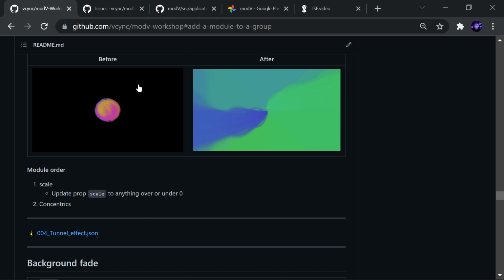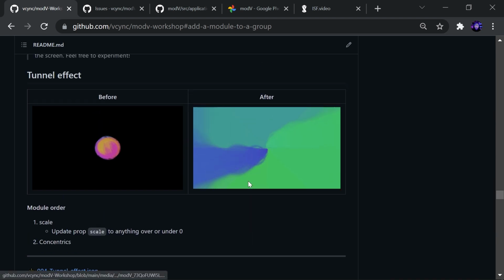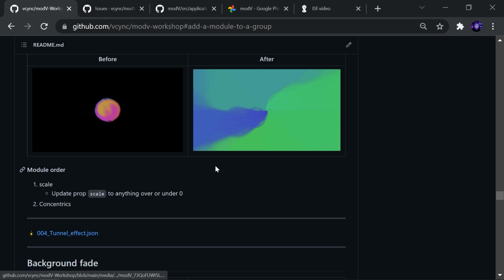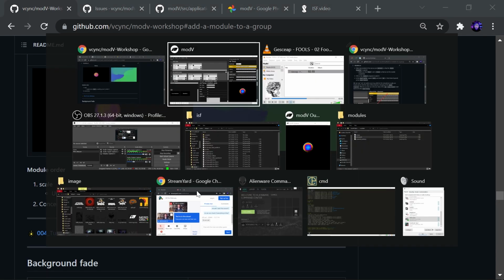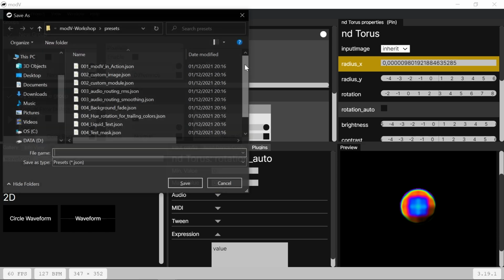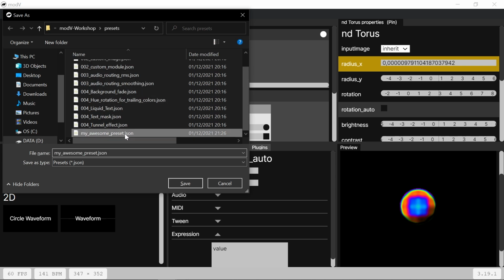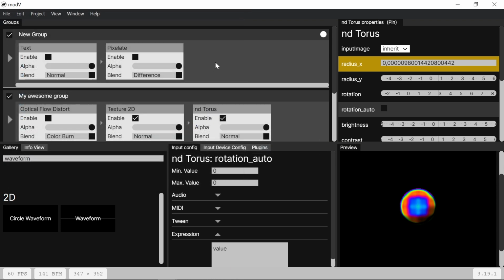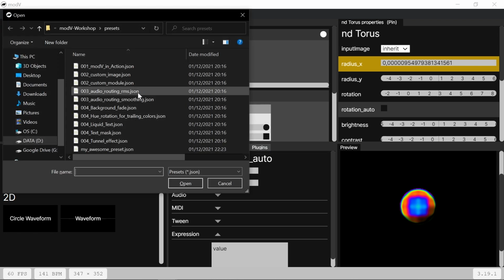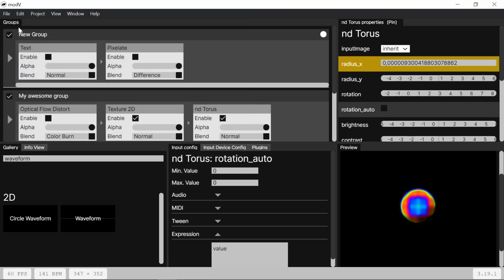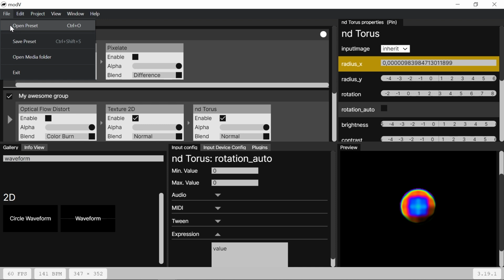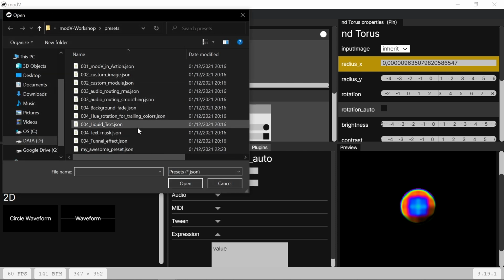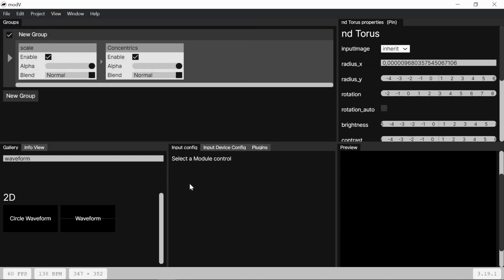And if you load them, you can see these kinds of effects, like here the tunnel effect, which is pretty nice. And I will just open this, saving this preset as my awesome preset here. Yes, I want to replace that. That's fine. Then Control O is opening the open dialog. I will just do this in the menu again with File, Open Preset. And then we are doing the tunnel effect.